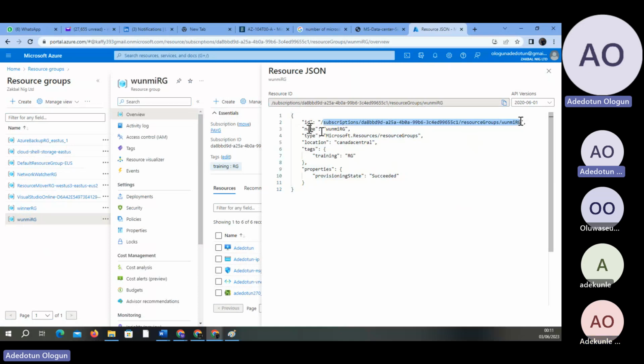From the identity side, the name of the identity now is YORUBA. What type of identity is this? It is a resource group, Microsoft resources. Where is it located? Canada Central. So what are the tags? Of course, training and all of that. Kill our properties there. Okay, provisioning succeeded.